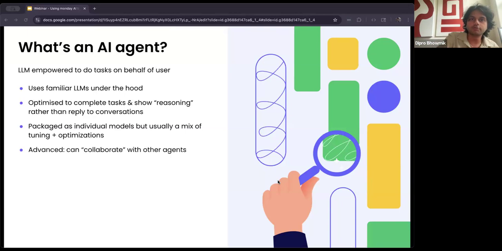And if you want to go really deep into it, AI agents can also collaborate with other agents. So this is essentially two LLMs talking to each other. We're not going to go into that today. We're really just going to talk about single agent workflows. But that is also something that's possible if you're interested.